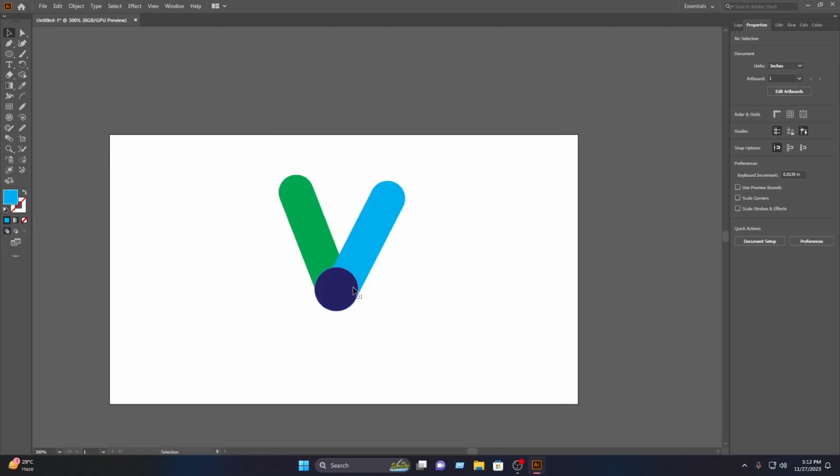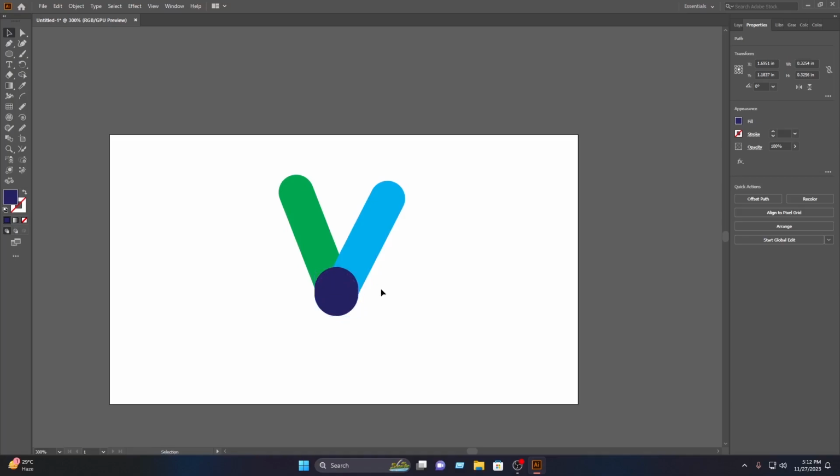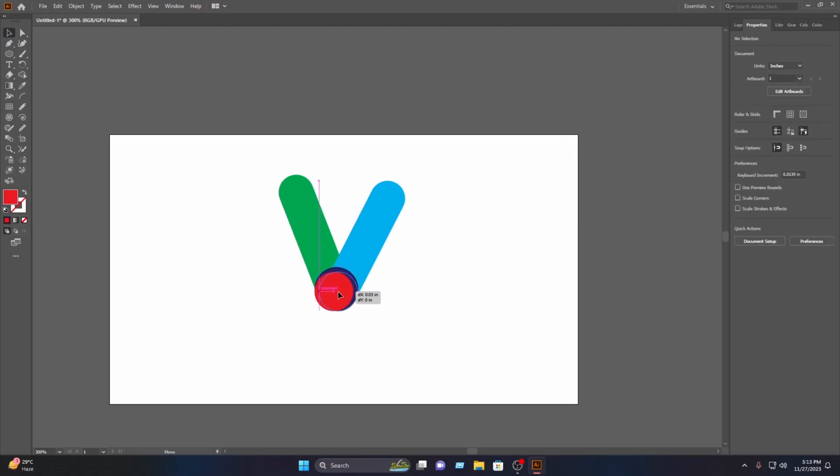Then you have to select this layer, then press and hold Alt key, then take it away from this, then select this, then decrease the size of this. Then select this and click on the fill, then select this color from here. Then you have to select this and decrease the size of this again, then drag this in here.